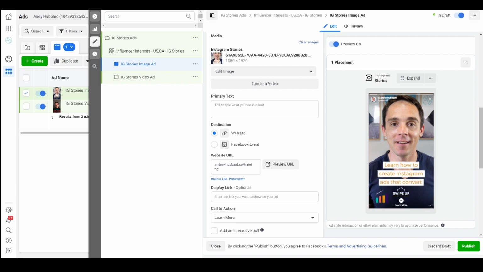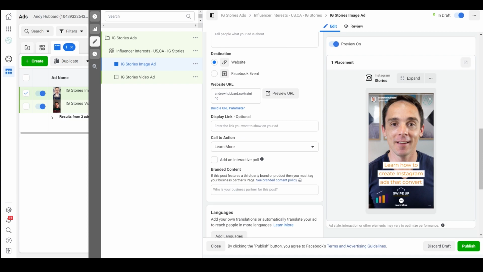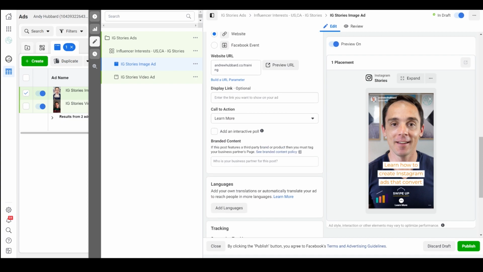So you'll remember we created this image earlier, sent it across, and now we've got our image ad. That's literally all we need to do. So that's how our image will look. A couple of things to note with both of these. Just make sure that things like the learn more down here aren't covered.